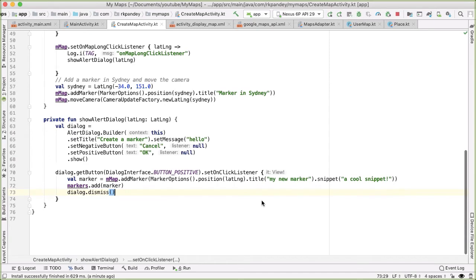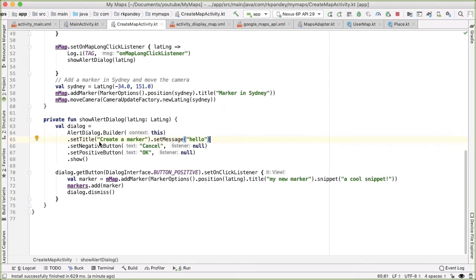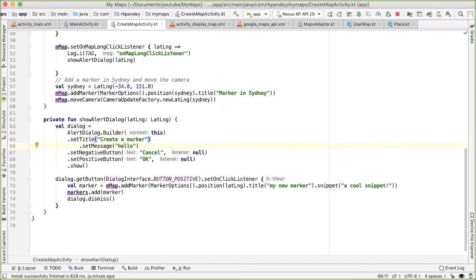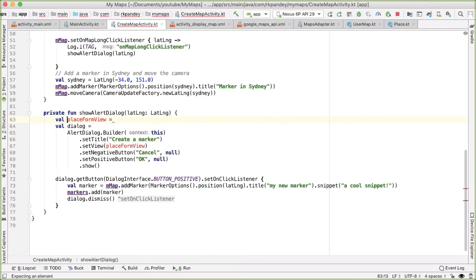Okay, so the next step is instead of just having the hello as the message of the alert dialog, we actually want a custom view, and that custom view will contain two edit texts. These two edit texts will be one for the title and one for the description. The way we can do that is by calling this method setView instead of setMessage. And this is now going to be the view which contains all the information. Place form view, and then we're going to create this view up here.